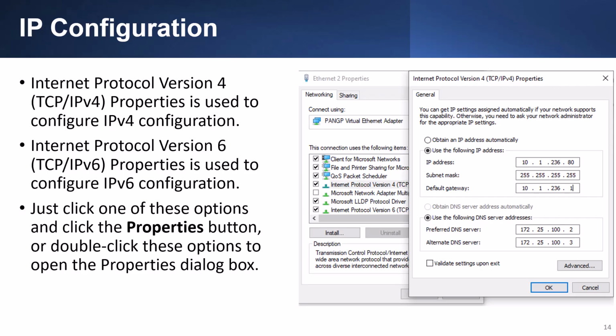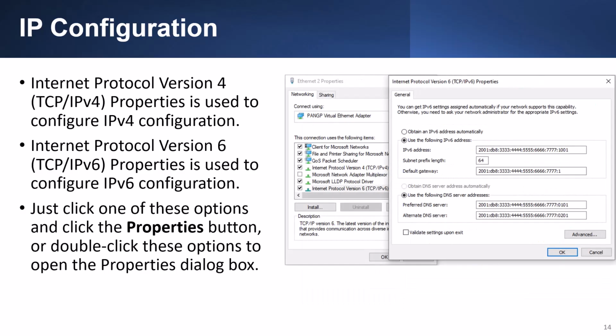Internet Protocol version 4, or TCP/IPv4, properties is used to configure IP version 4 configuration. Internet Protocol version 6, or TCP/IPv6, properties is used to configure IP version 6 configuration. Just click one of these options and click the Properties button, or double-click these options to open the Properties dialog box.